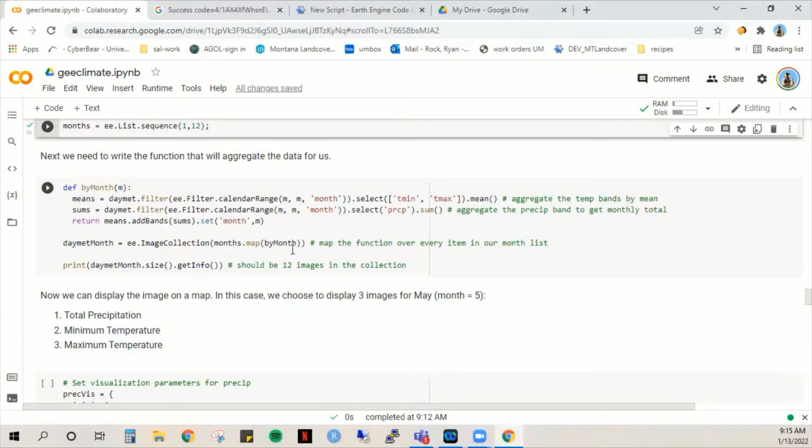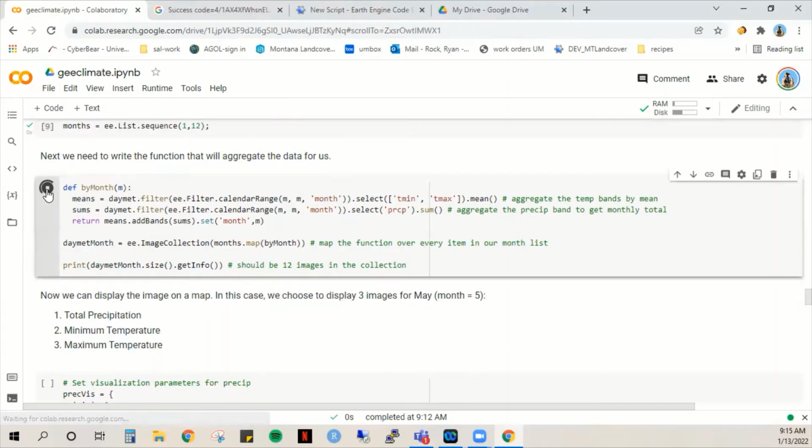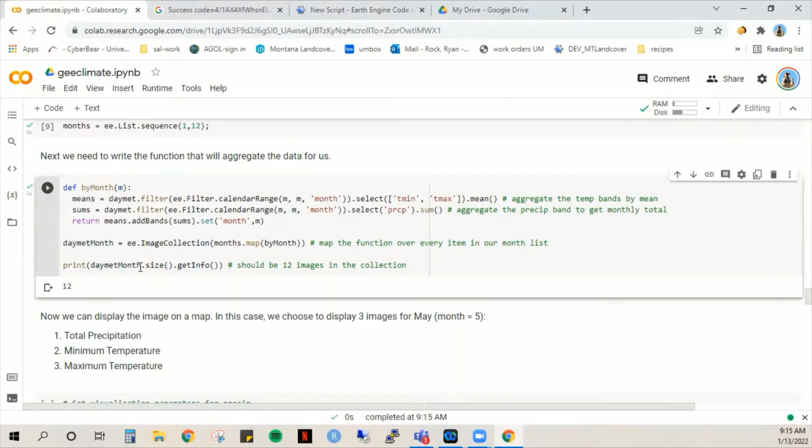And now we can run that function or map that function. So we're creating this variable DAYMET month, telling Earth Engine it's going to be an image collection. And then within the parentheses here, taking that list of numbers 1 through 12 months and mapping this function up here by month that we just created. So now we'll get an image collection with those 3 bands, and there should be 12 images in this collection. So if we run this chunk, we can see we printed out the size of the collection. We have 12 images.